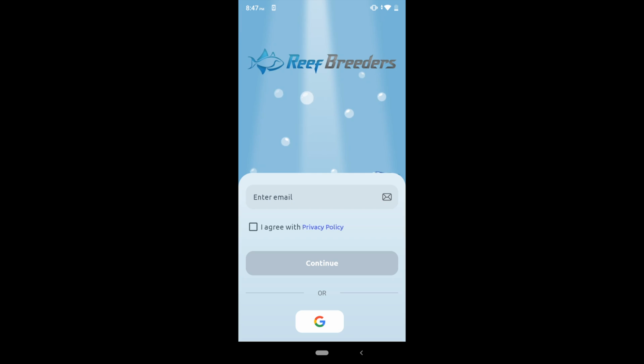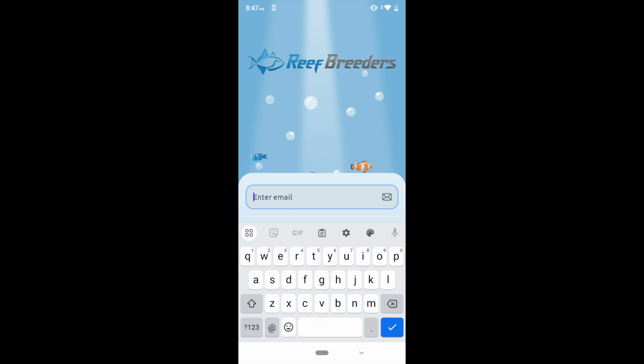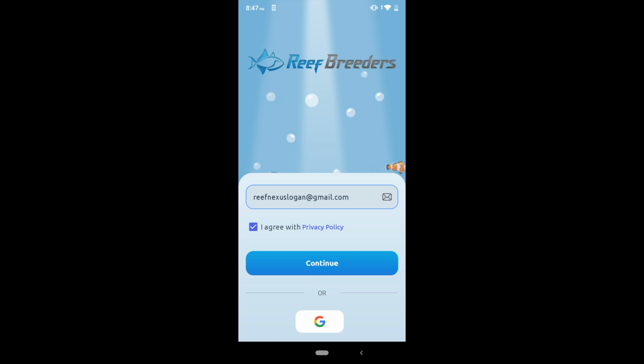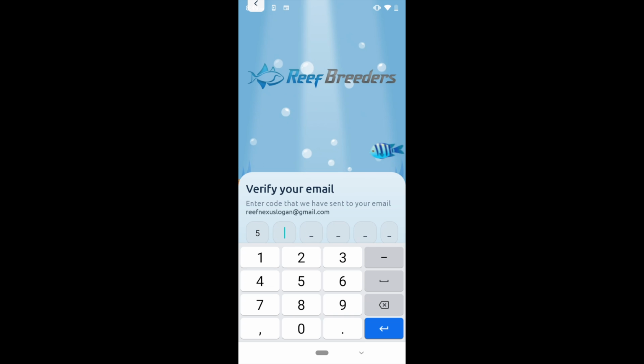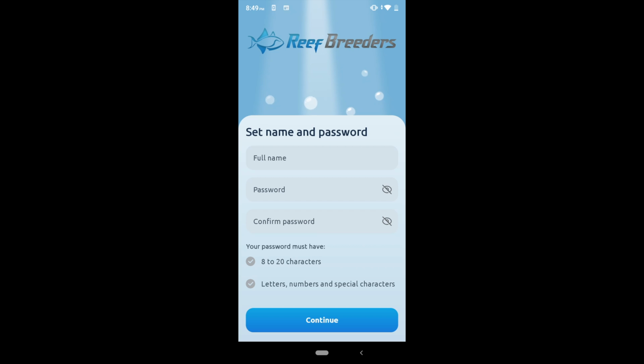Before getting started, download the ReefBreeders app from the Google Play Store. To sign up, enter your email. This could be the current email that you use in the Reef Nexus app, or a different one. After entering your email, you'll be sent a confirmation code to ensure that the email address is correct. Enter the confirmation code and proceed to the next step.